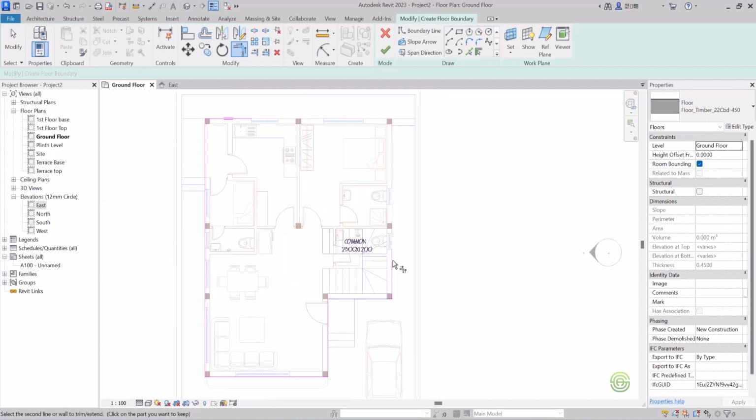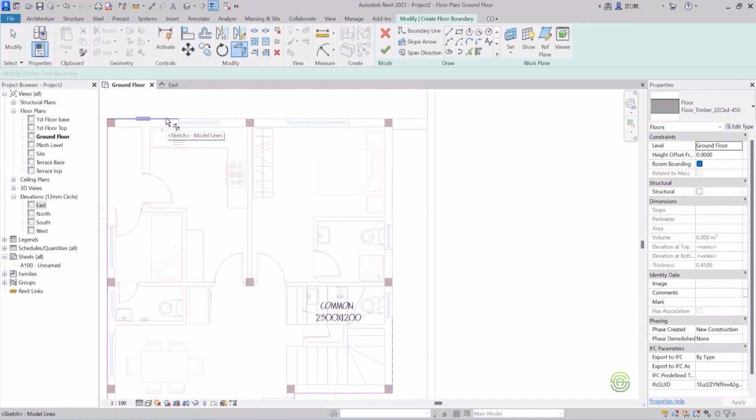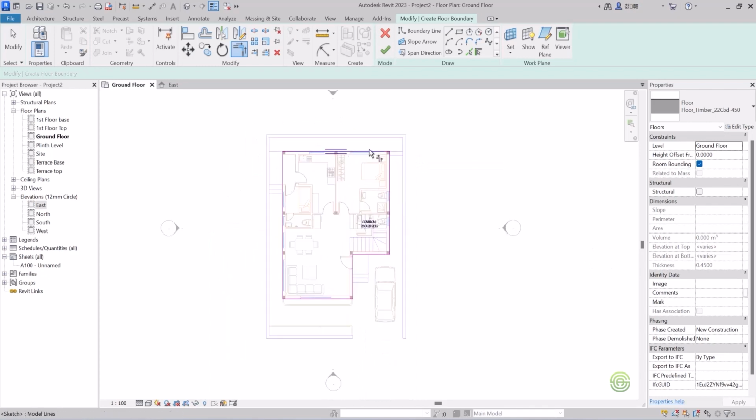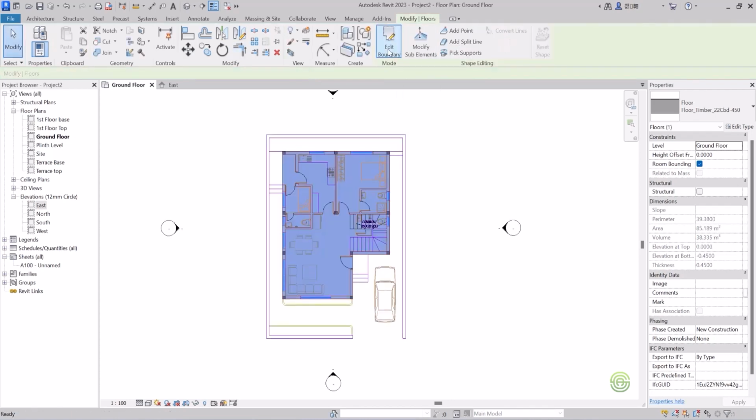So now if we select this one and then click on this one, there will be an extended line shown, which will do the fillet part. So after creating a boundary like this, now we have to give a green color tick here. Now in this way we have created a floor.